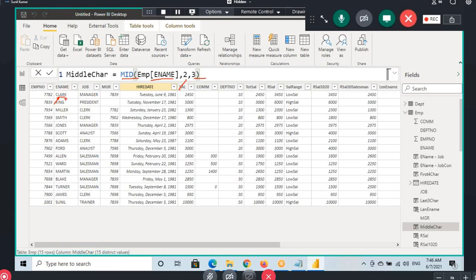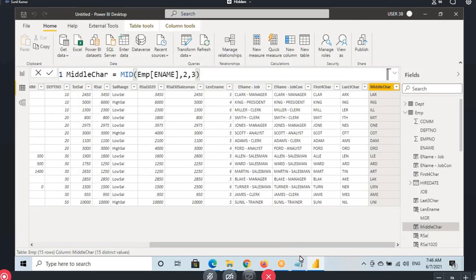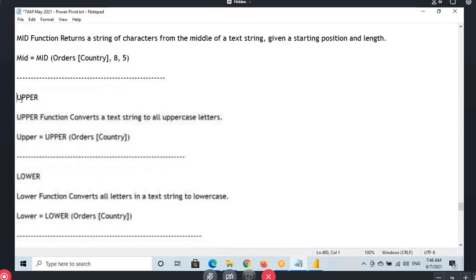Give me 3 characters. LAR. You are seeing the same thing in the output. And if you want to convert the text to uppercase, you can convert it.